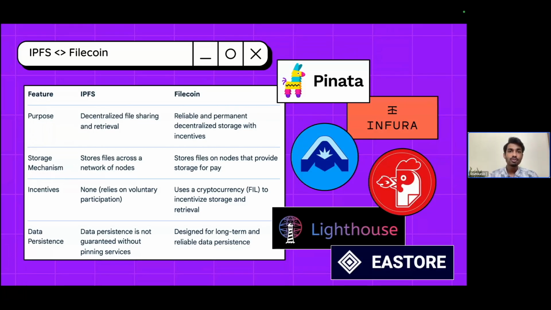Why would someone store your data for free, right? That might be a question, or a bell that is ringing in your mind. So that's the very solution, like how Filecoin addresses it with the incentivization. Now, the storage provider can help you store the data over a longer period of time.